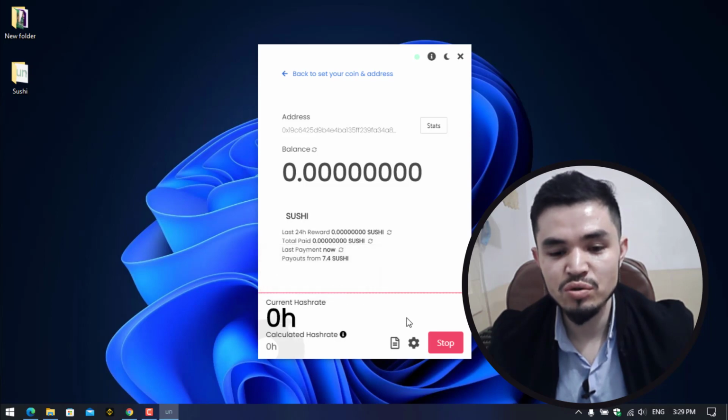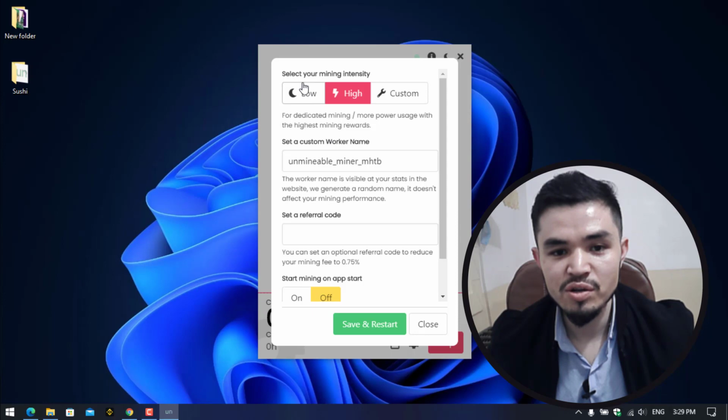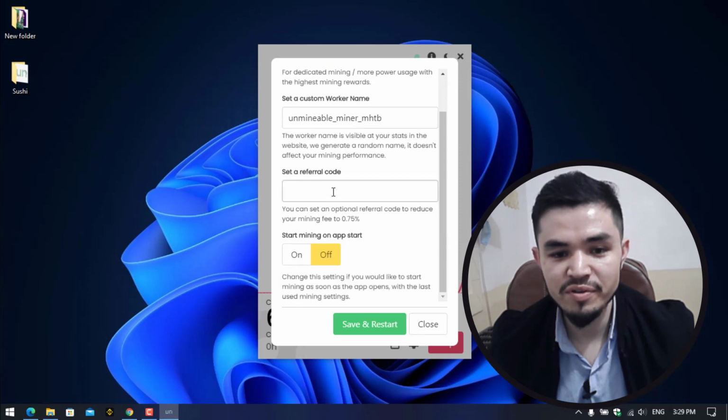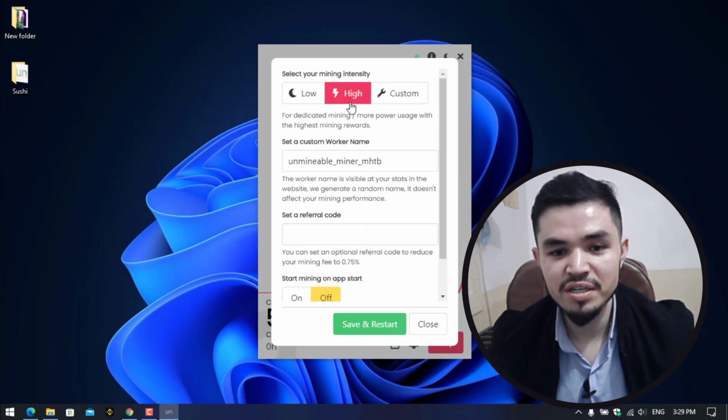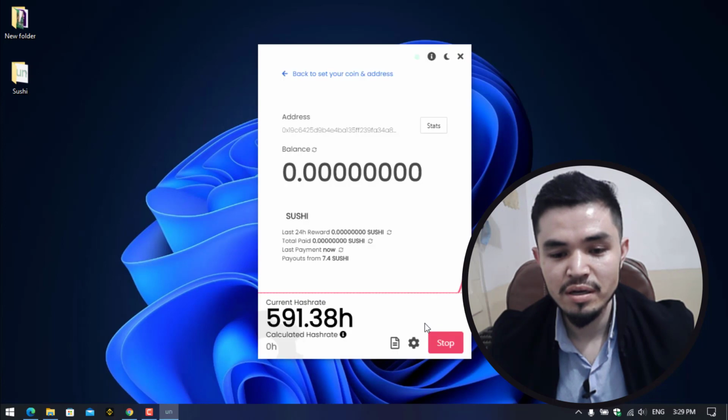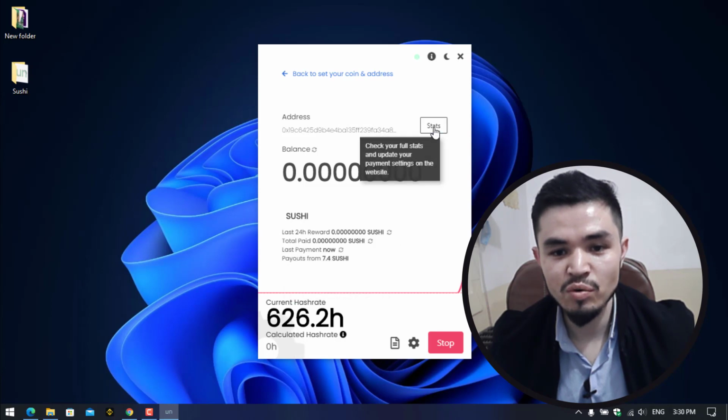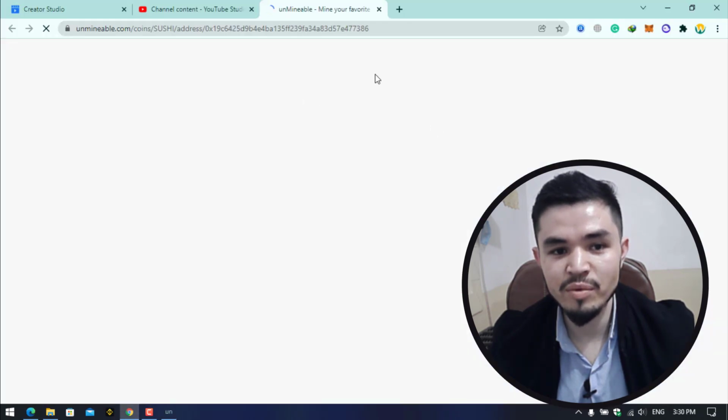If you want to bring changes to the settings, click on this option. Here you can select your mining intensity: low, high or custom. Here you can set a custom worker name and a custom referral link. If you want to make changes, simply click on save and restart. Here I've already selected the high option, so there is no need to set any custom setting. Here I will cancel it. You can see the hash rate is over 600, so it's perfectly mining sushi on the laptop that I'm currently using.